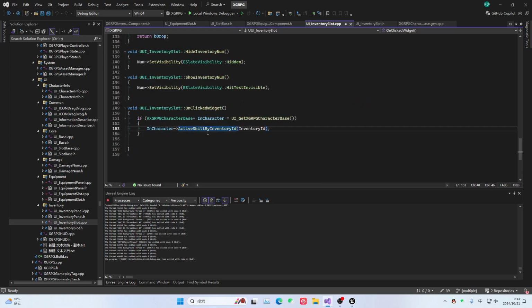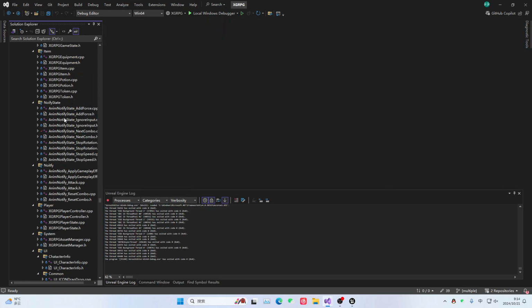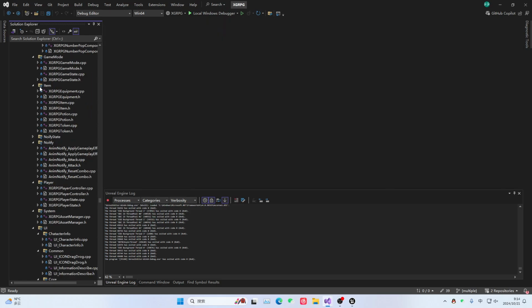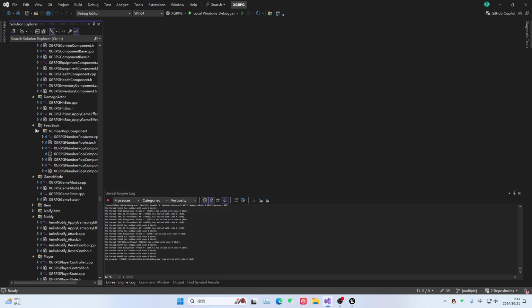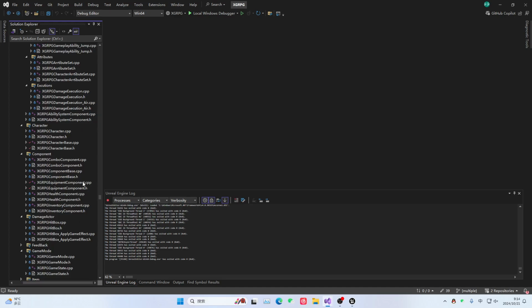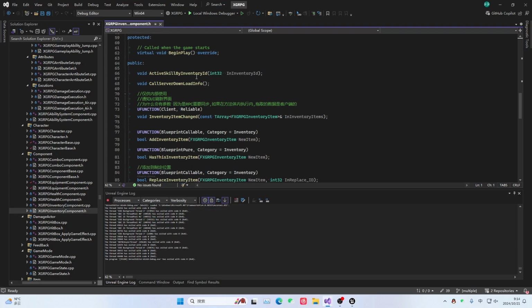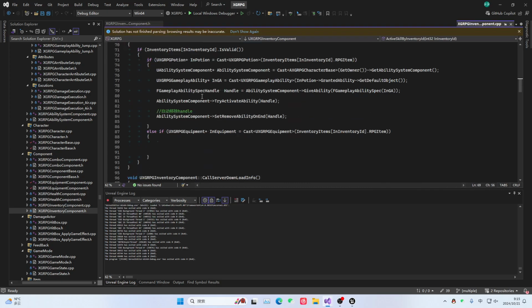Obviously, this logic is implemented through the inventory component. So let's go to our inventory component here. Let's close all of these first, because there are too many. Let's go to this panel. When we activate it, our unified activation entry point is here. Okay, this side is empty, right? So here we need to equip it into our equipment slot and then remove it from our inventory.